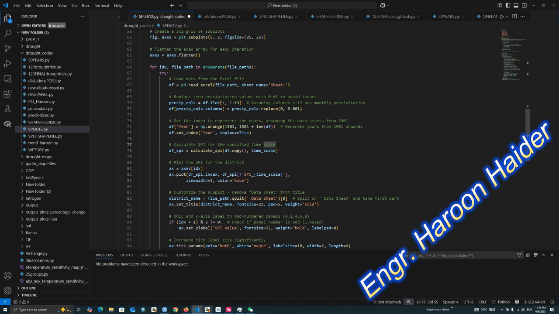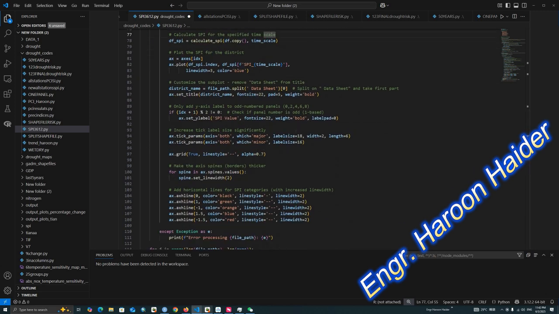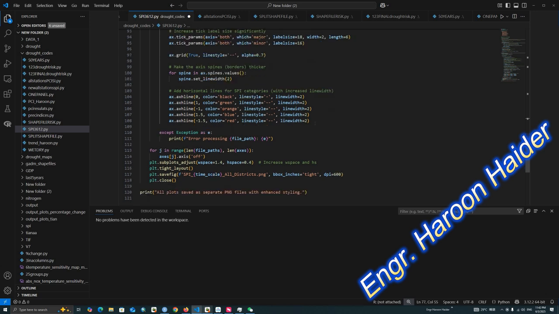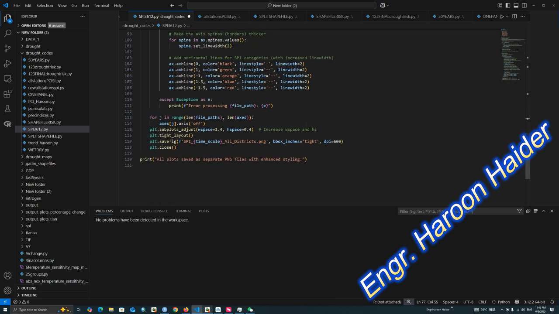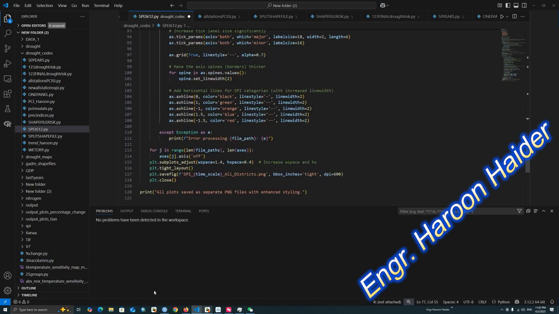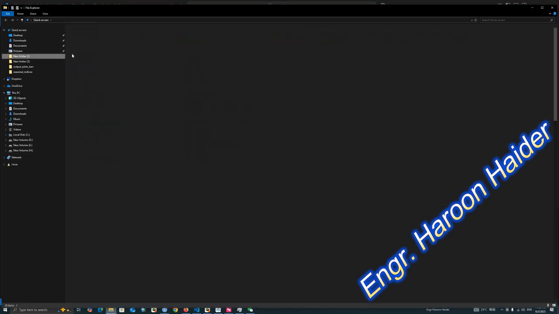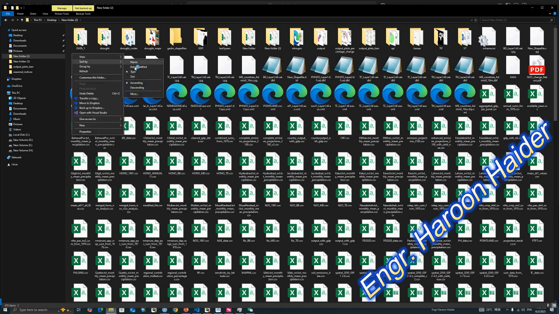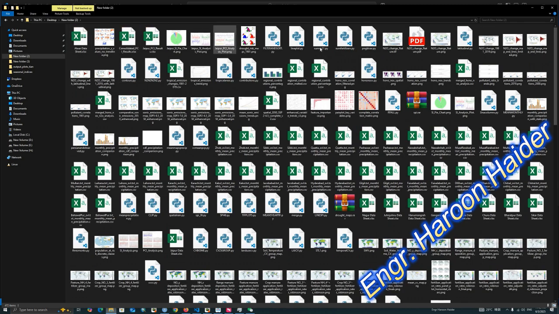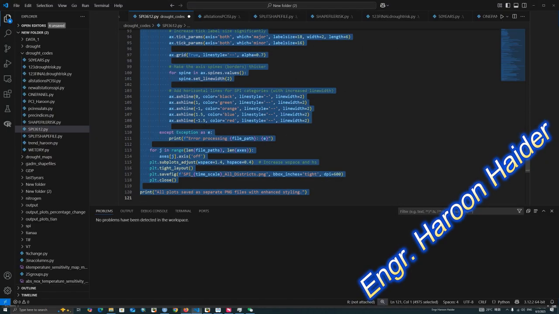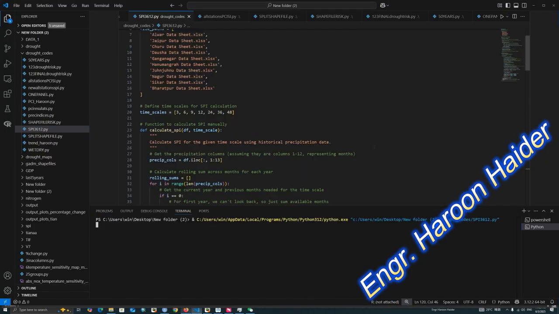So let me plot this one. It will run the code and plot all the data in multiple figures, so it will not show over here. I will show you: my code will run in this folder. Let's see, there's no such figure at the moment. If I run this code, you will see SPIs like SPI-3, 6. See, all plots are saved as separate PNG files with enhanced styling. So let's see how the plots look.